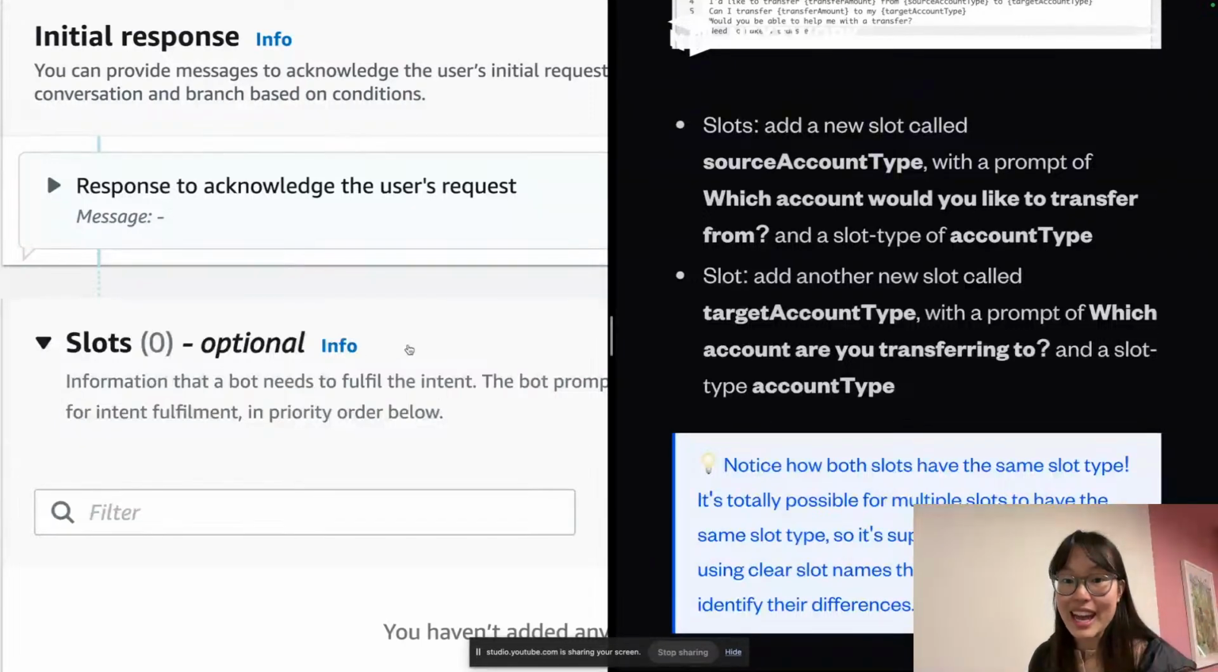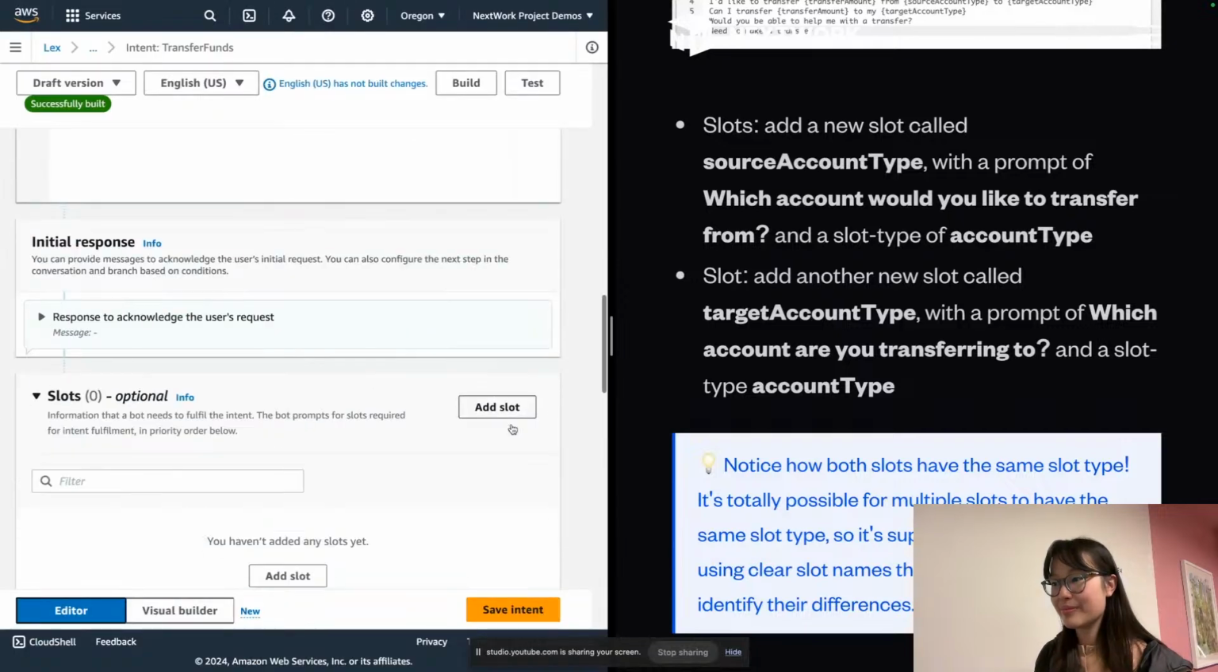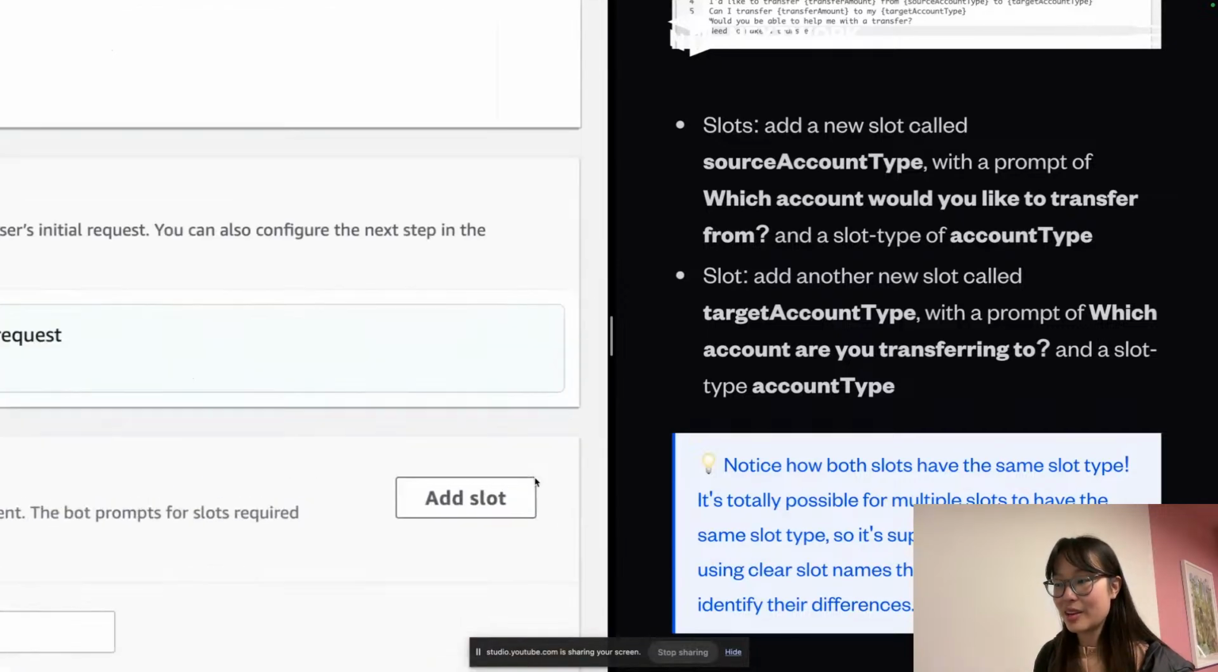So in this case, we're going to add a new slot called source account type. I'm going to click on add slot over here.